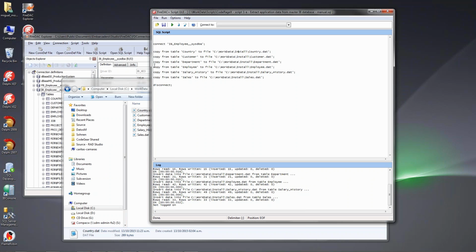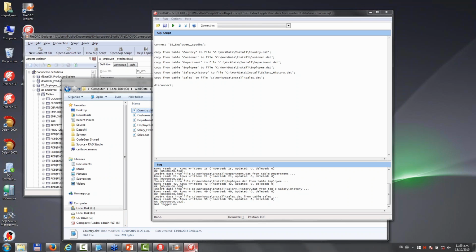Let's go on with the next script. The next script in our series is the one that creates the user.